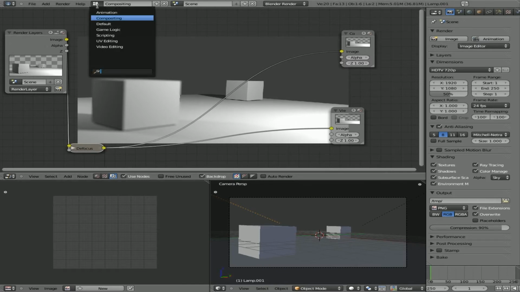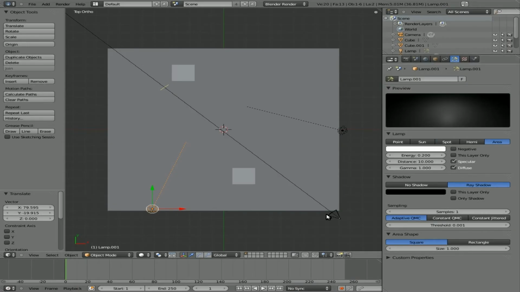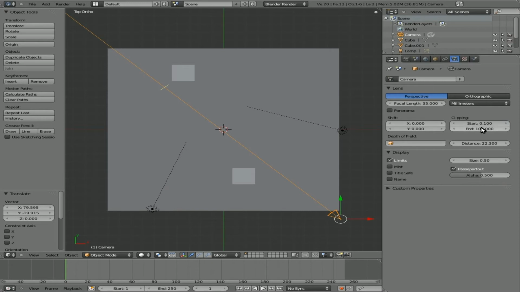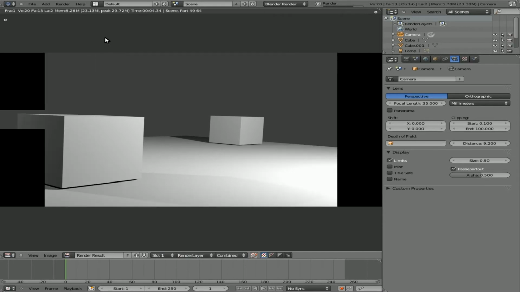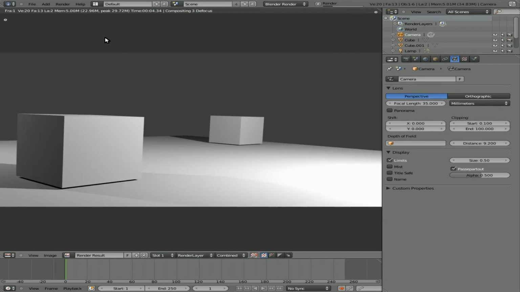Now, if we go back to our default view here, and we choose our camera, and under camera settings, we move our distance in so it's lined up with this cube. Now, if we hit F12, it will render it out and add in the composite that we set inside the node editor. Once again, those samples are slowing things down. So we rendered our 3D view, and now it's adding the effects from the node editor. And there you go. Now you can see the box that's far away is out of focus.